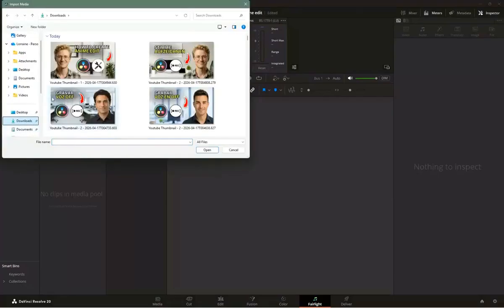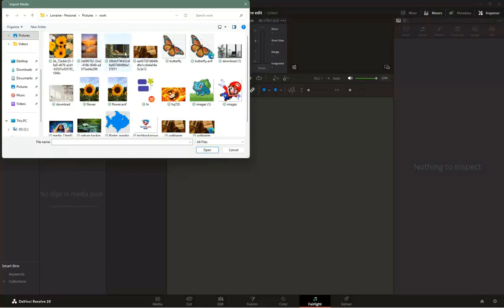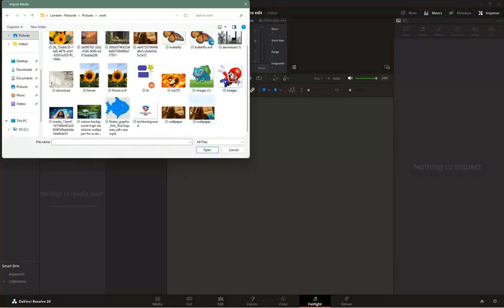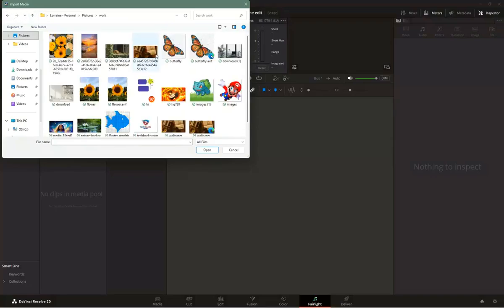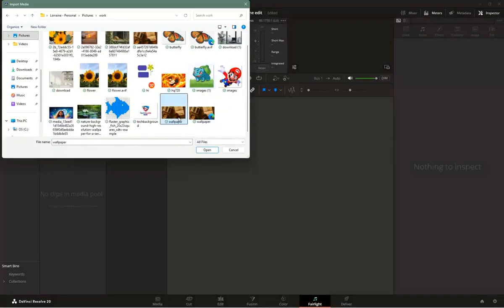Next, switch to the Edit tab where you can start crafting your edit. Drag your footage onto the timeline to begin. You can cut and trim the clips by using the blade tool, which is represented by a razor icon. Click on it, then click on the points where you want to make cuts. After cutting, you can rearrange the clips to fit your desired sequence.